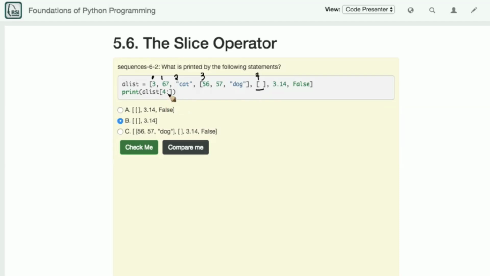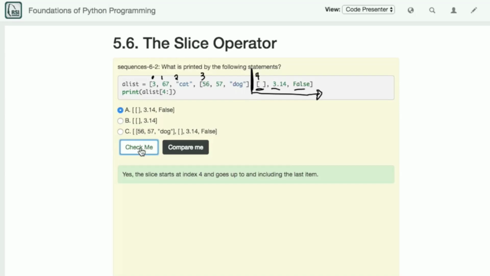Because we don't have anything after the colon, we're saying we want everything from index 4 on. So we can draw a line here. It's going to contain everything from this empty list to 3.14 to false. And so I expect the answer to be A. And we can see that answer A here was the correct answer.